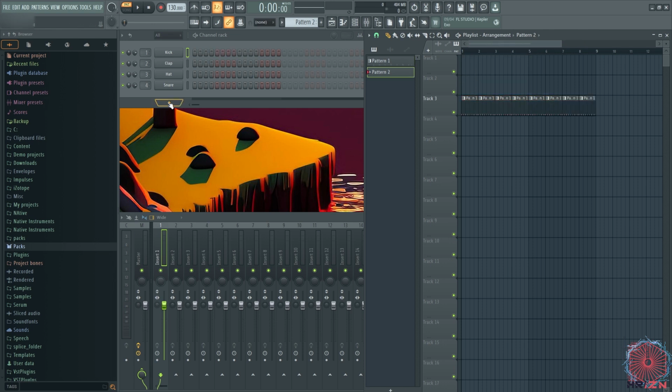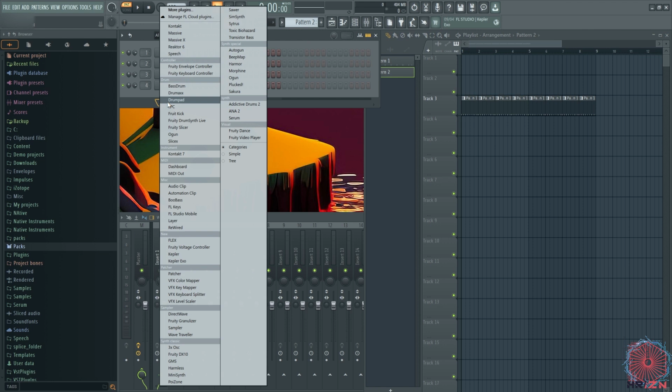Click the small plus sign at the bottom of the pattern window and select any synth. We're going to stick with mini synth for the tutorial though because it is simple.